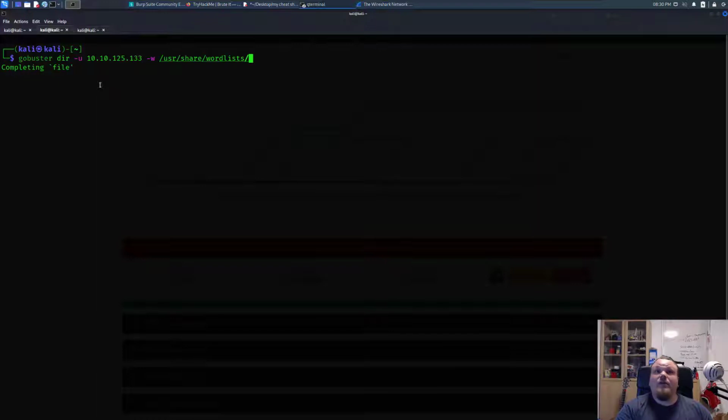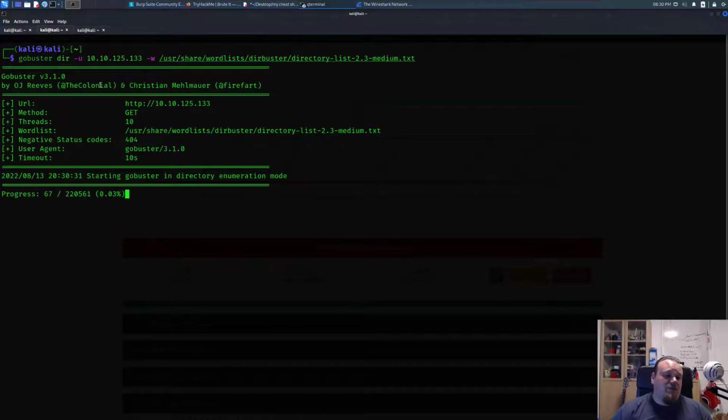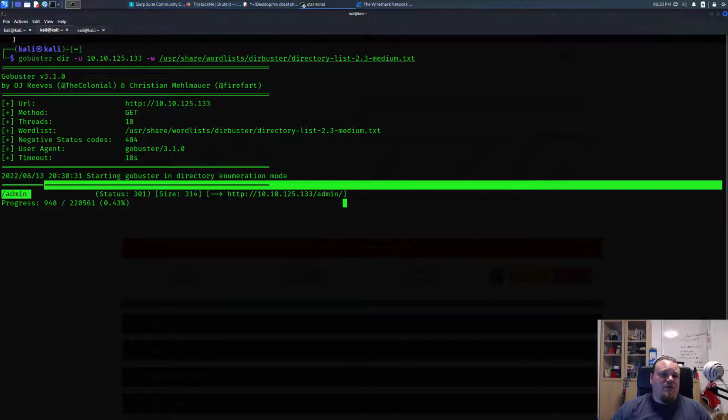There's a big fly. Alrighty then. I'm going to go to /usr/share/wordlists, the directory list 2.3 medium, whatever. So let's go ahead and start it. Already we know there's a folder called admin, which is really good.